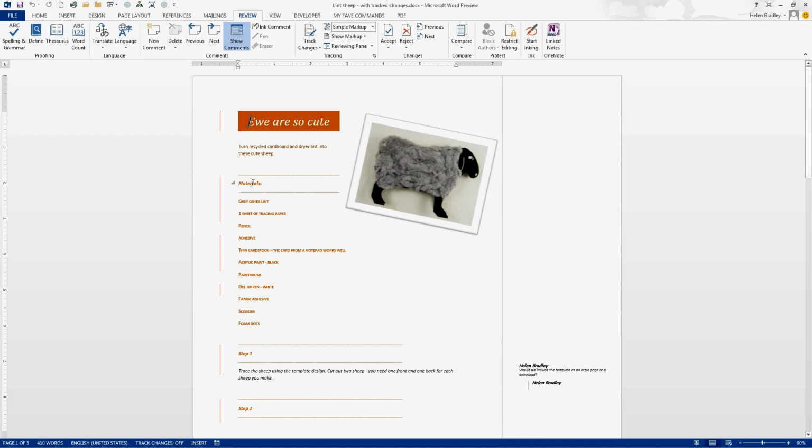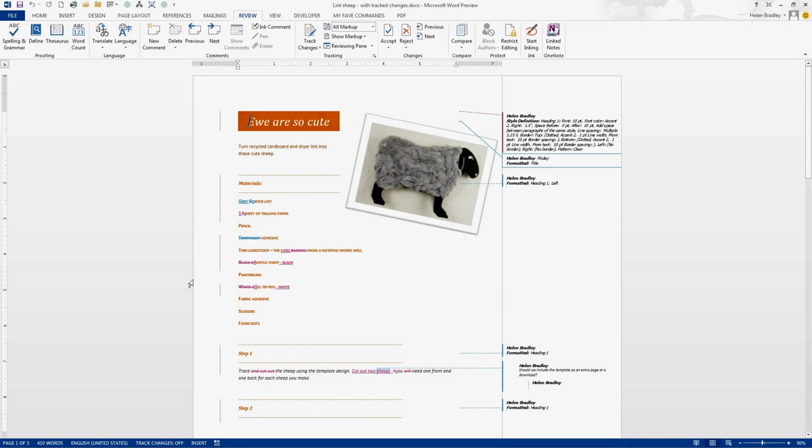These are lines indicating that there are changes here, but we're seeing it in simple mode at the moment, so we're not seeing the changes, we're just being warned that there are changes. Click again and now we can see what the changes are. There are some changes too to comments.